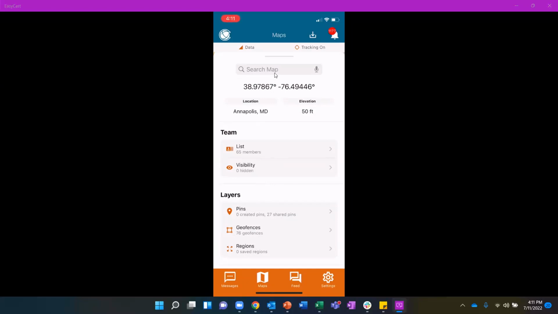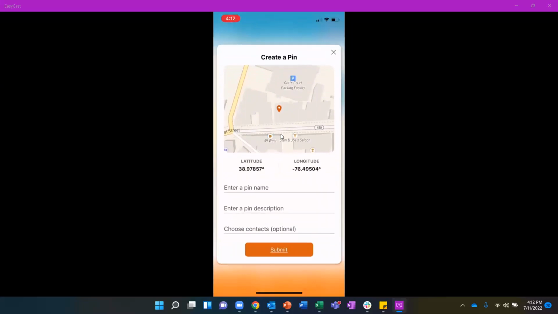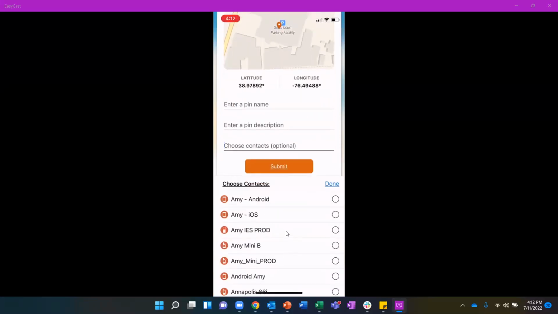If I pull the map drawer back down from the top of the screen, I can hold my thumb or my finger down at any time on the screen, and I can drop a new pin. You'll see the live updating lat long for that pin, and I can also drag and drop to make sure I put it in the exact right location. You'd be able to then name that pin, enter a pin description, as well as choose contacts you'd want to send that pin to as either a navigation or a waypoint or just a point of interest.